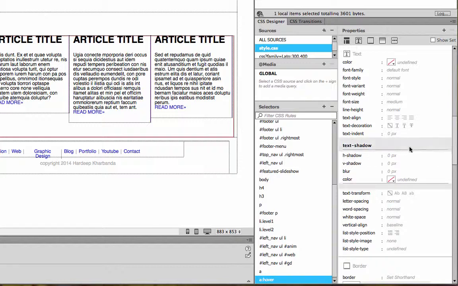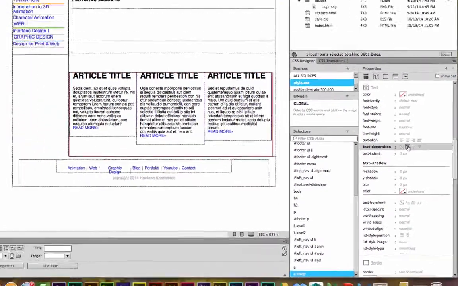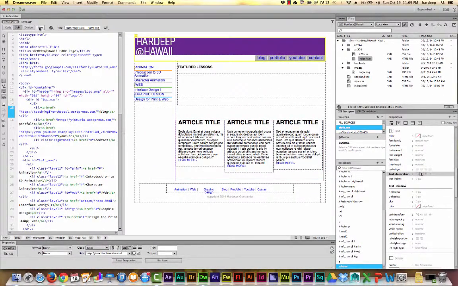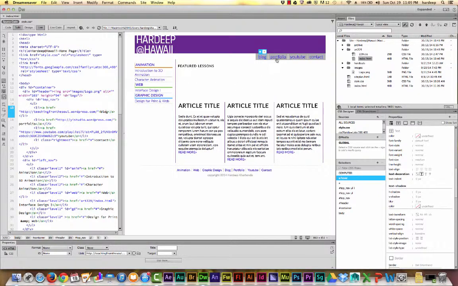Now here I want an underline. So under the text section, I turn on text decoration underline. Let's test this in live view. So in live view, you can see whenever I hover my mouse over a link, an underline appears.